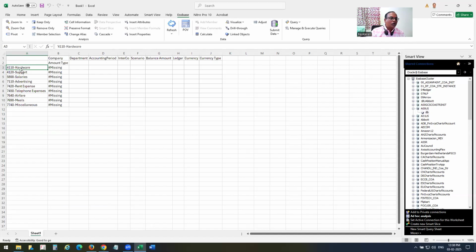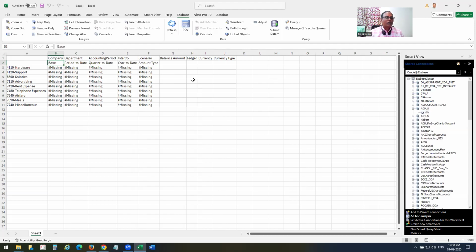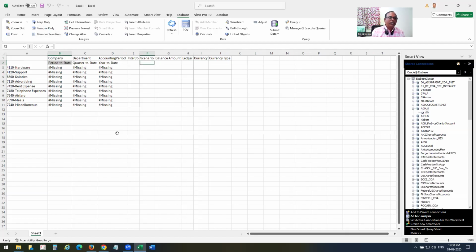Now I will move on to revenue. A few expenditures are there. Amount type, I can say double click, you can get member selection. Double click, you can choose, or you can select your member the way I selected. Double click, all will be expanded. Which one are you going to retain? Otherwise, whatever you are selecting, remove only, or keep only also we can use. PTD, QTD, YTD, rearranging is possible, I told you.